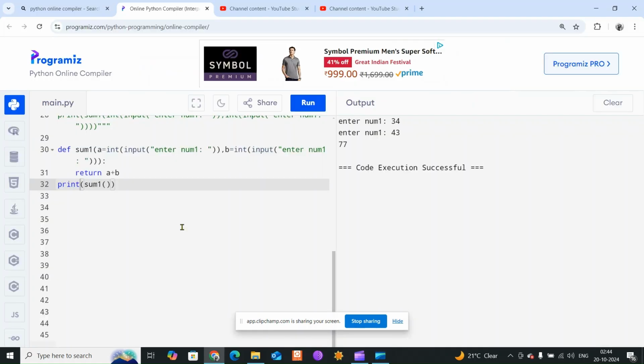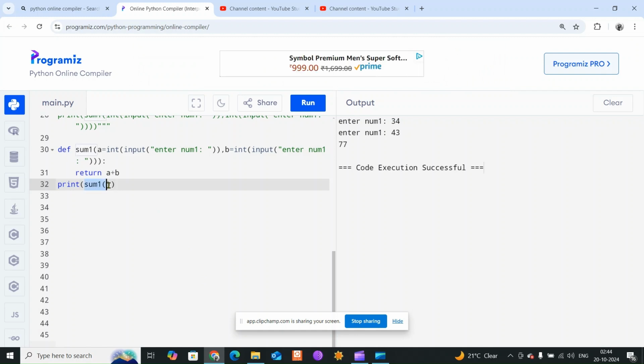Okay, now let's see another question. If you are having confusion here, what I'm doing is just calling the sum function. I'm calling the sum function here, right? That means this function has been executed.